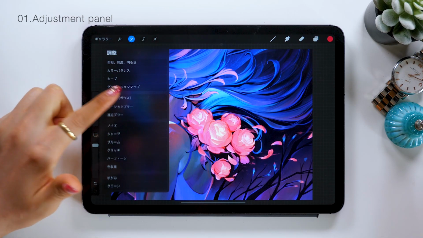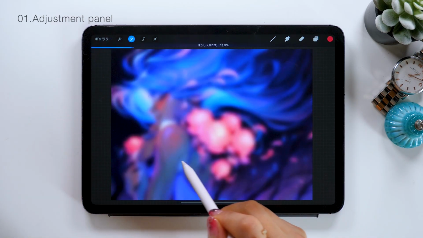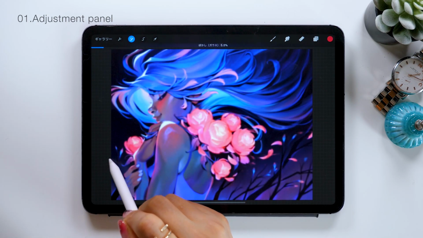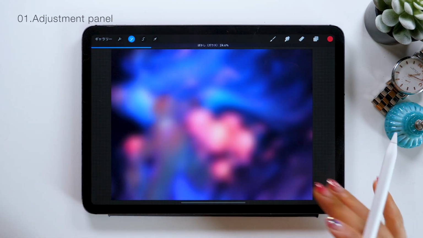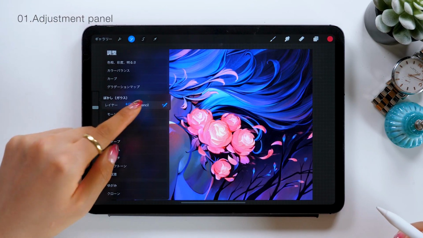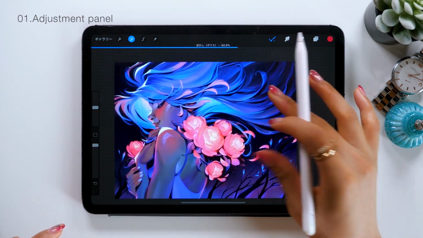Let's try some other options. There's a blur effect here as well. Before, you could drag right or left across the screen and make your picture more or less blurry, but now we have a pencil option for this. If you press it, you can fill in the area you want to blur.